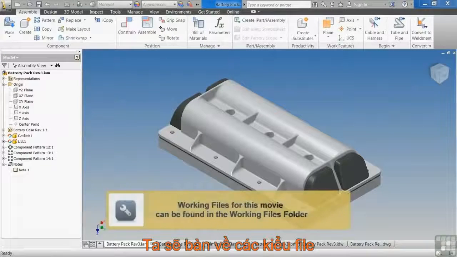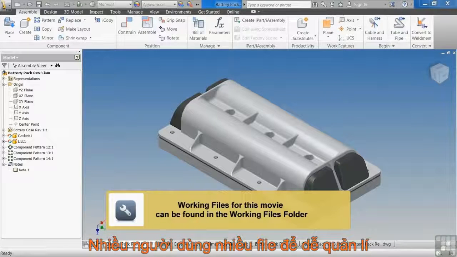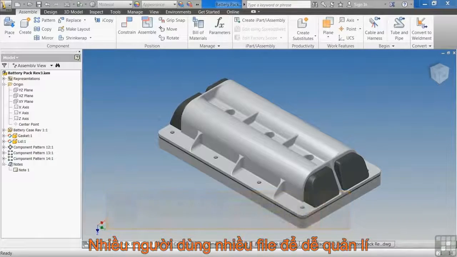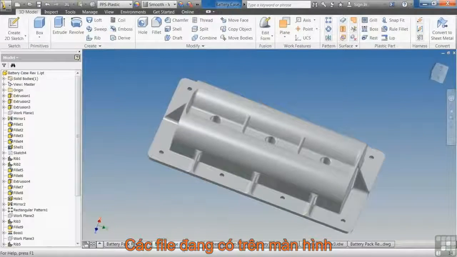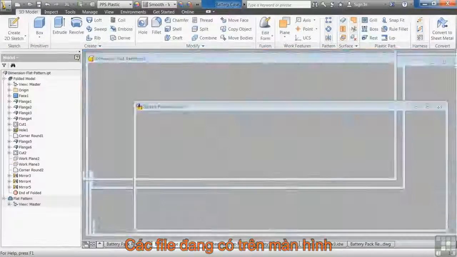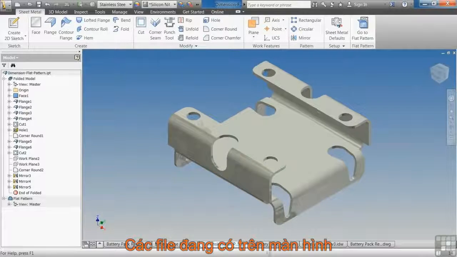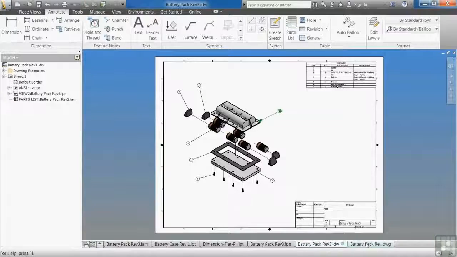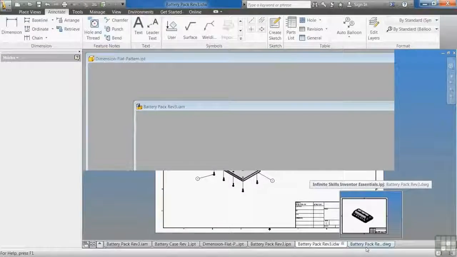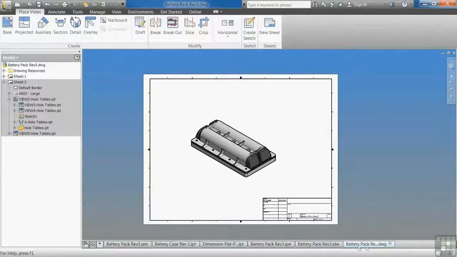In this exercise, we're going to be discussing the different file types Inventor uses. Inventor uses several different file types to maintain relationships between the different parts and assemblies to keep everything straight. So if we look here on the screen, we have an assembly file, we have a standard solid part file, we have a sheet metal part file, we have an IPN or presentation view, and we have an IDW, which is a drawing view, just like the DWG drawing view. So we have several different files to work from.